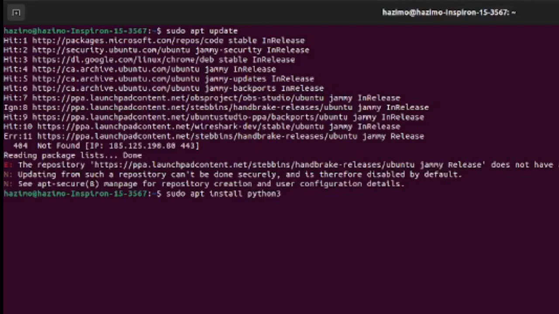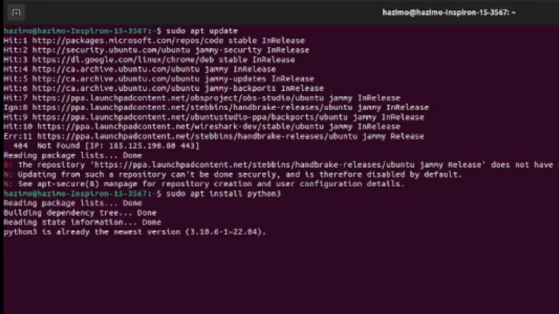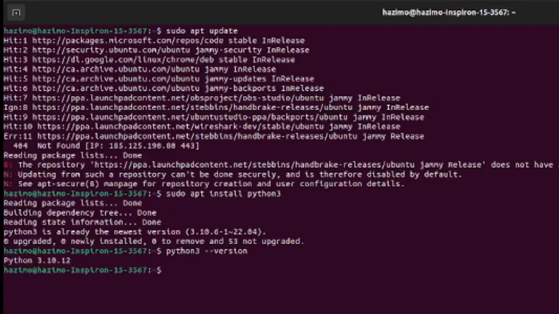In my case, I've already got Python installed in my machine, so here it is already installed, but in your case it will be installed, and then you can check it using python3 --version. And now your development environment is all set up.